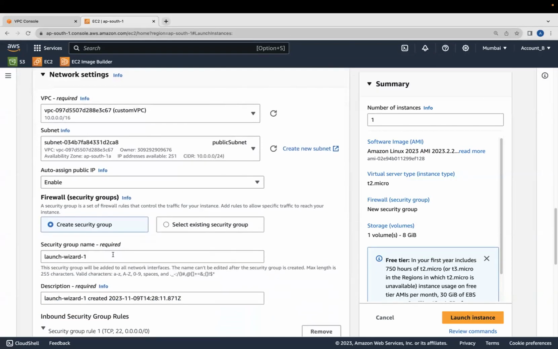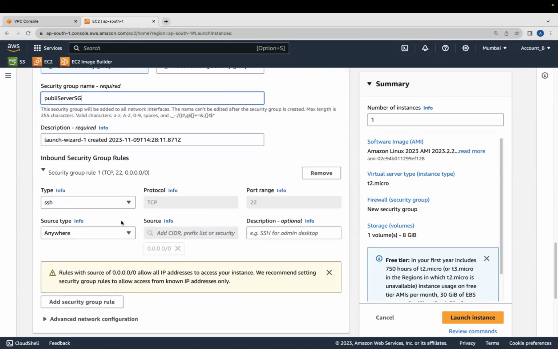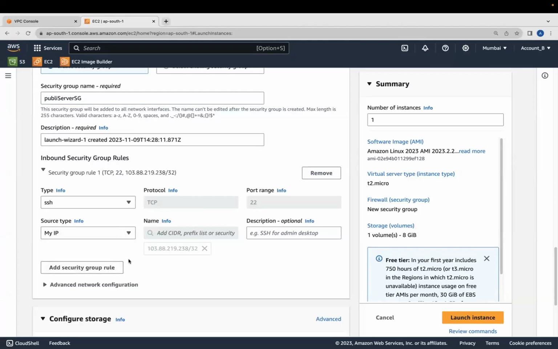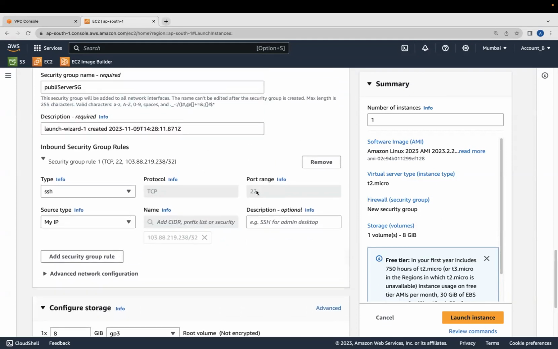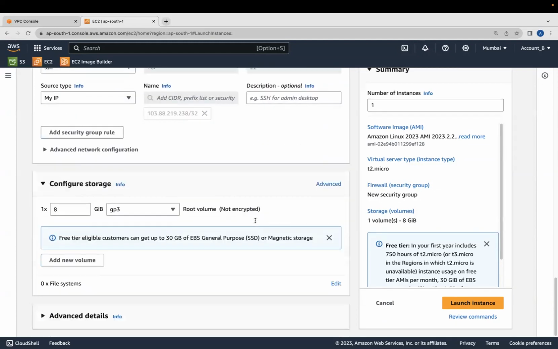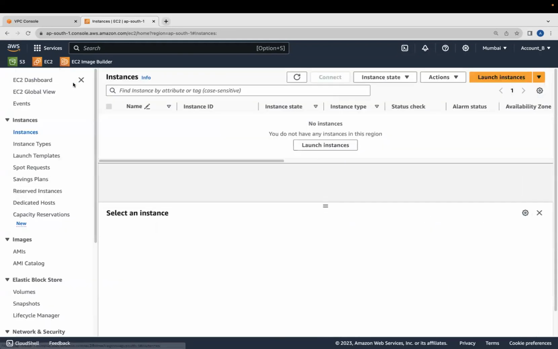Now let me create a security group, which is public server SG. This is fine. And inbound rules are anywhere, and I can put it as my IP. Okay, so that's all. I'm good with this as a SSH connection enablement. I have selected all the details. Now click on launch instance. The instance is being launched in the public subnet that you have created.